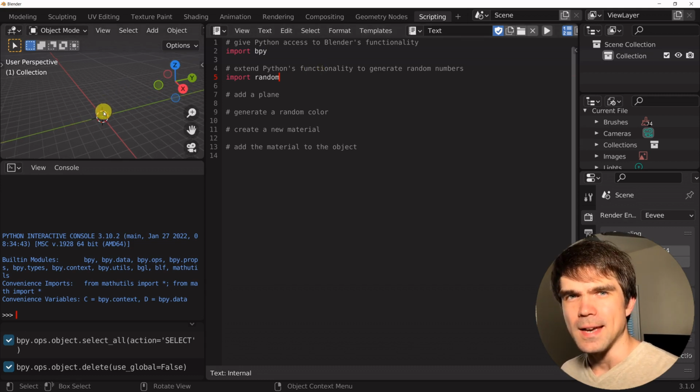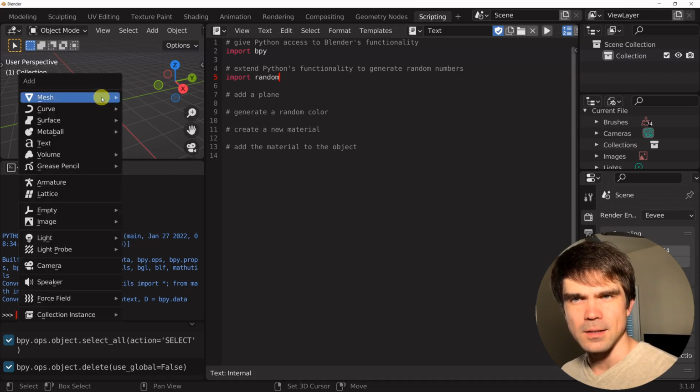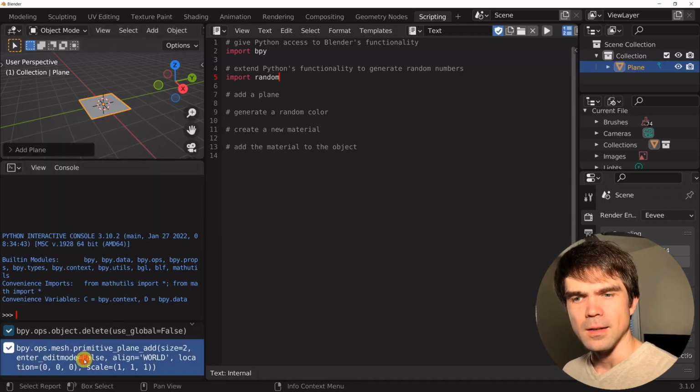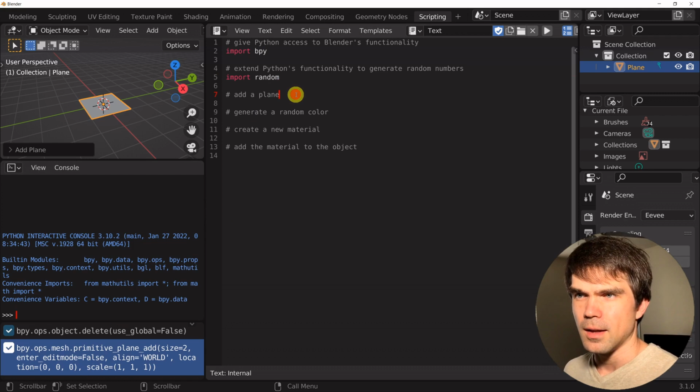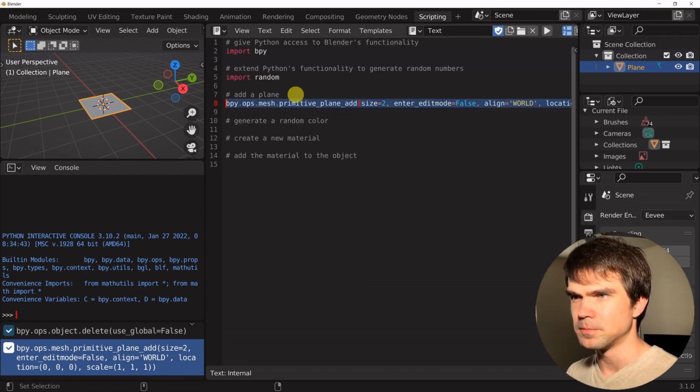Next, we need to add a plane that we're going to be adding the material to with the random color. So let's hover over the 3D viewport and hit Shift A and then add plane. All right, let's copy this command from the info panel right below and add it right underneath this comment.